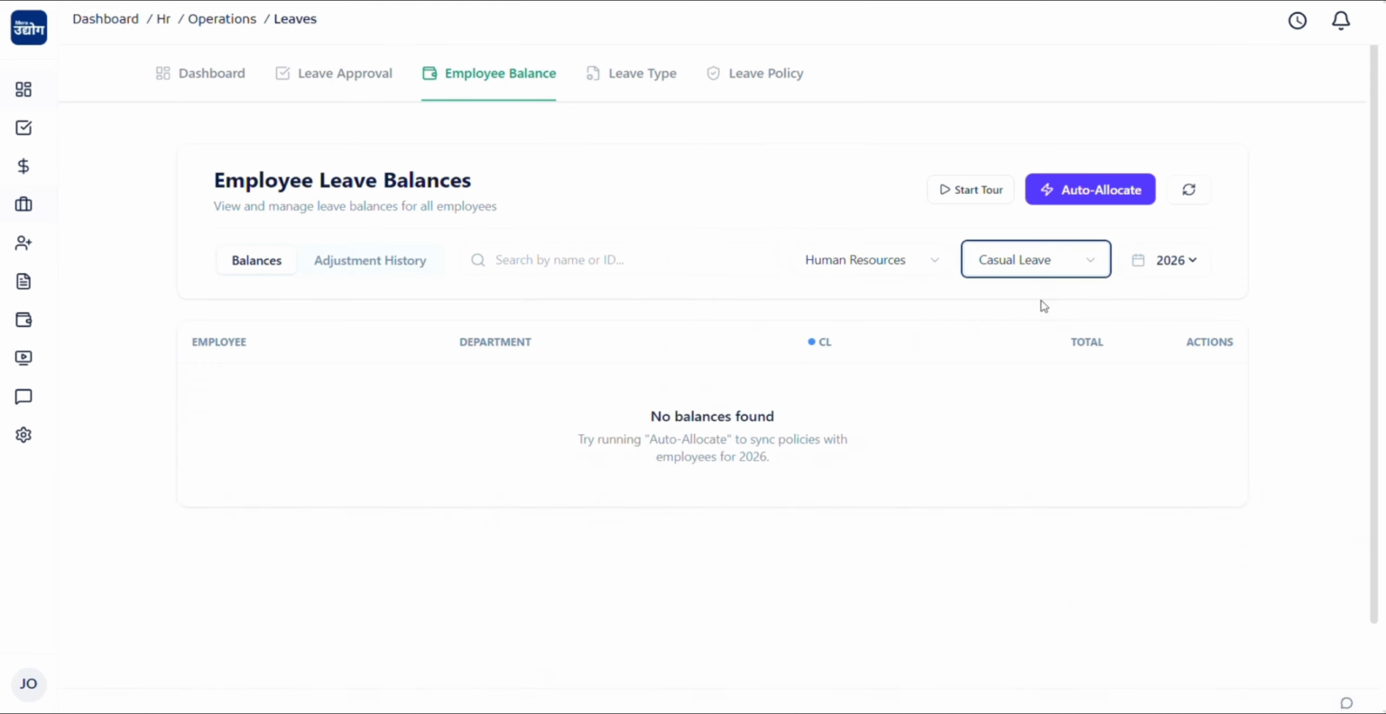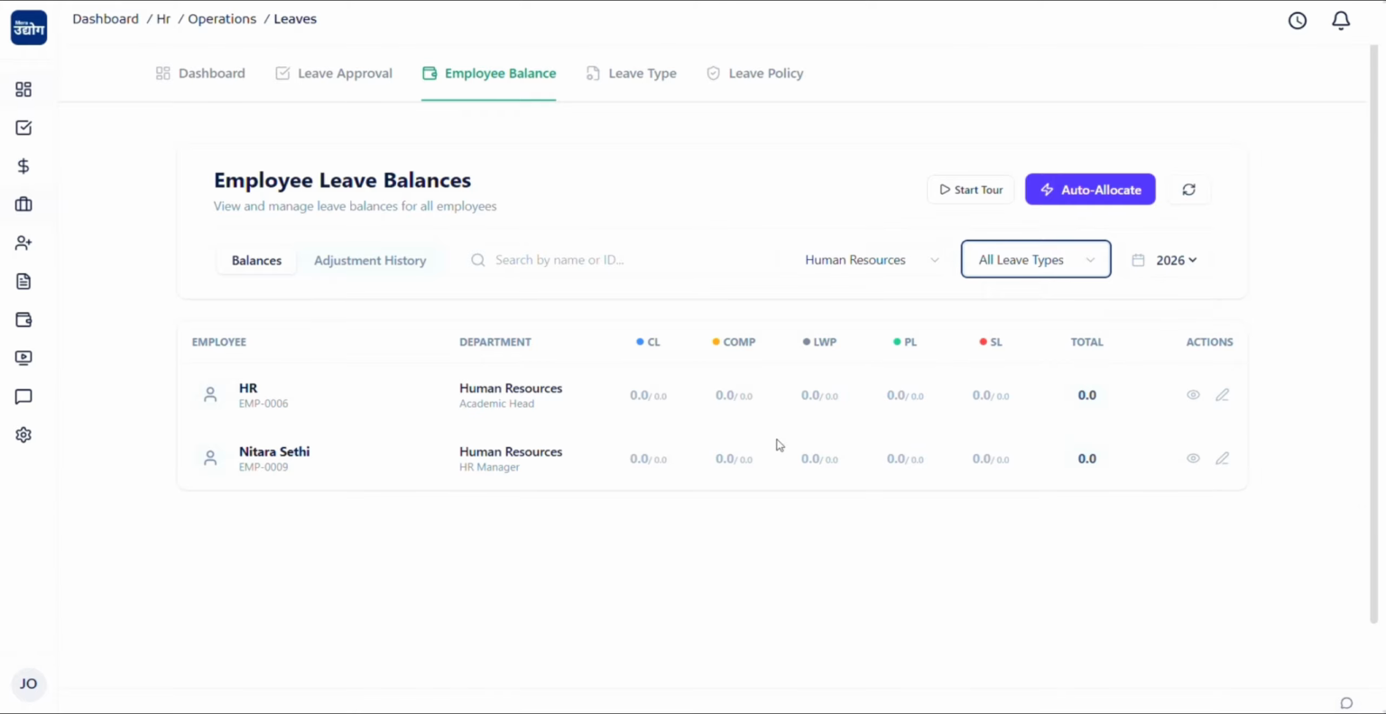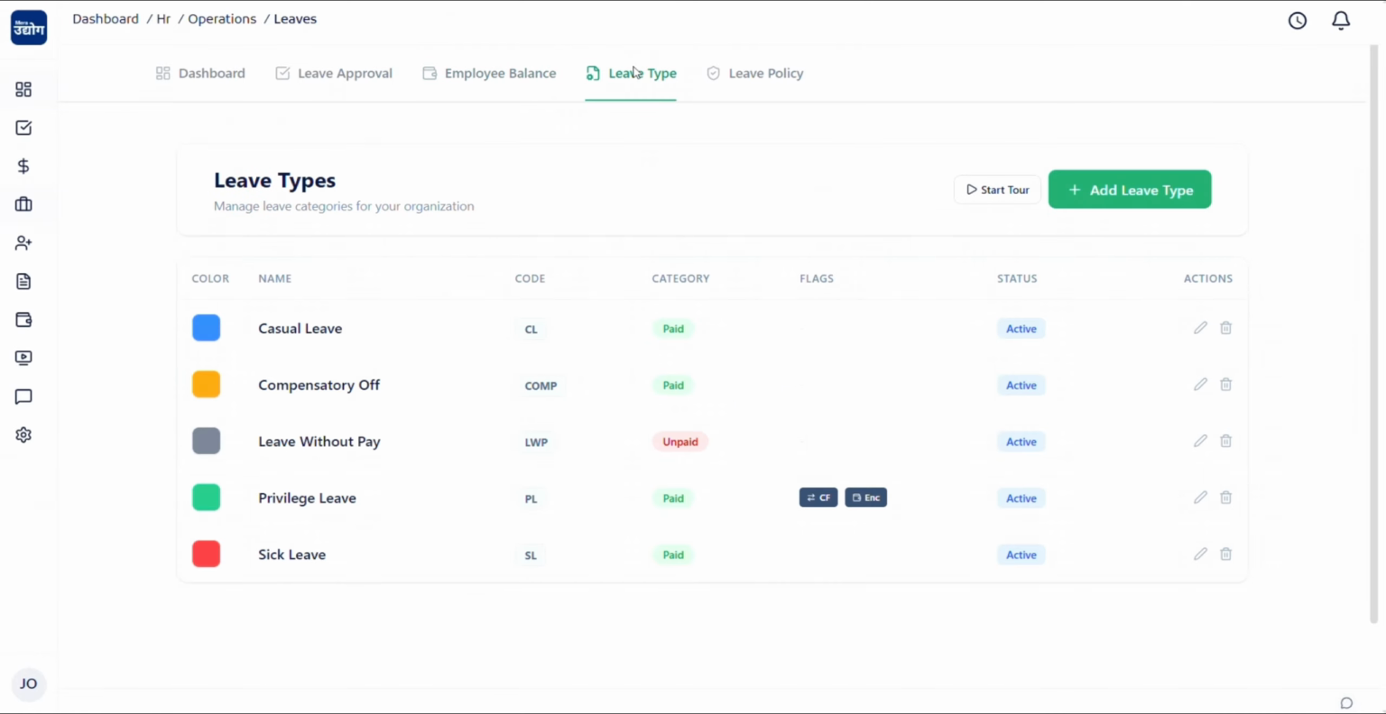You can also adjust balances manually by selecting the leave type, choosing adjustment type, credit or deduct, entering the number of days, and adding a reason. This is useful for corrections or special cases.